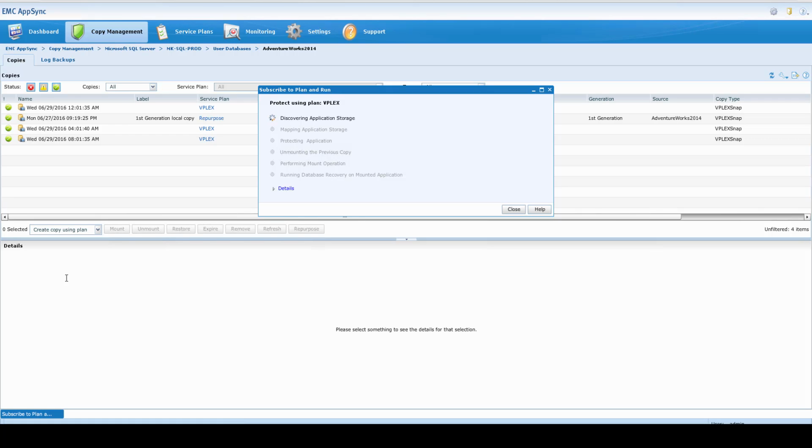As in previous versions of AppSync, there are a number of different steps that it goes through. In this case, it's discovered the application storage to see if things have changed. It'll map it. In this case, this is all a virtualized configuration using ESX 5.5, and it will map where everything maps to. So from the guest to the VMFS down to the storage volume itself, figure out what storage array it's attached to, and then proceed.